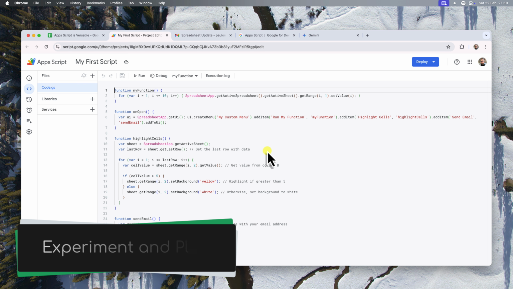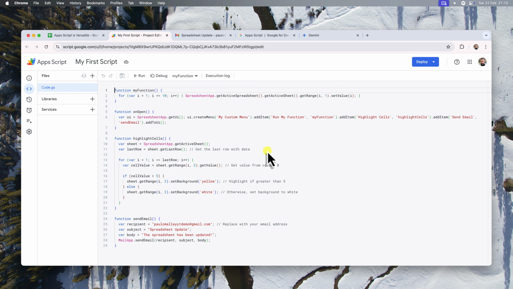The best way to really learn it though is to experiment for yourself. Don't be afraid to try things out. Take the examples that I've covered in this tutorial and modify them. Change the cell ranges, change the values, change the conditions in the if statements. See what happens. And here is an additional crucial point. You don't have to memorize all of this code or become a JavaScript expert overnight.